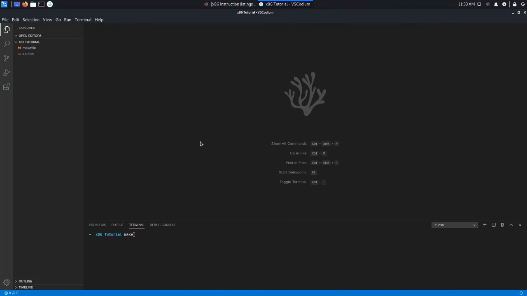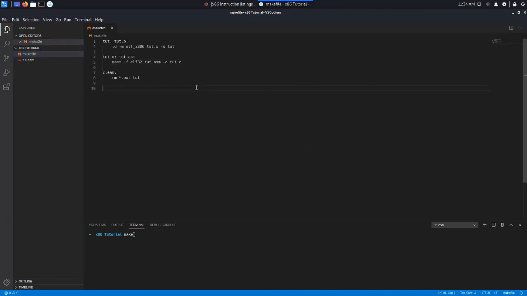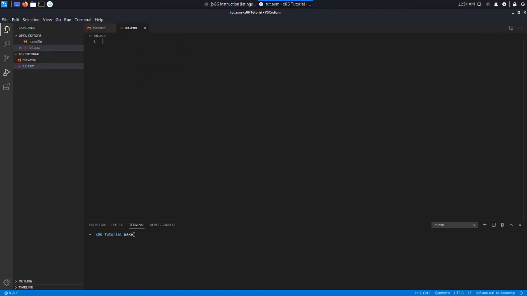You're going to want to make something called makefile, all one word, and it's going to look like this. I'll put this code down in the description to save you from typing it out. Essentially, when we type in make down here in our terminal, it will automate the whole process of turning our assembly code into an executable, so we don't need to type out these commands every time. Once we have that done, we're going to create a new file called tut.asm, and this is where our assembly code is going to be.